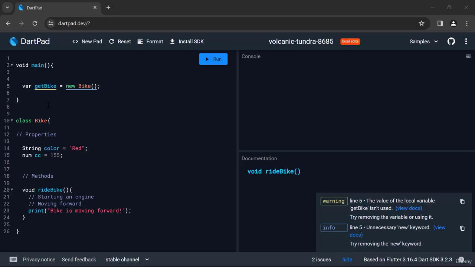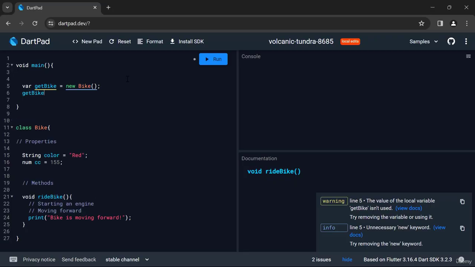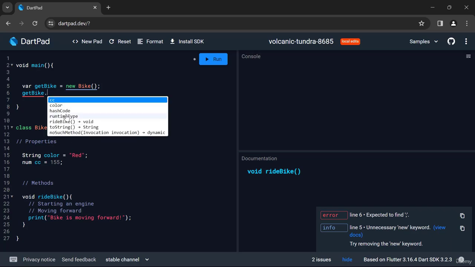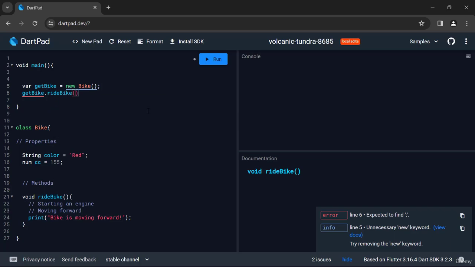Now you can simply access this writeBike functionality or method of this object by using getBike, our variable, and then dot writeBike, right? And if I run this code, you can see that our main function has accessed the method of this bike object. So bike is moving forward, which is triggered by this writeBike method.